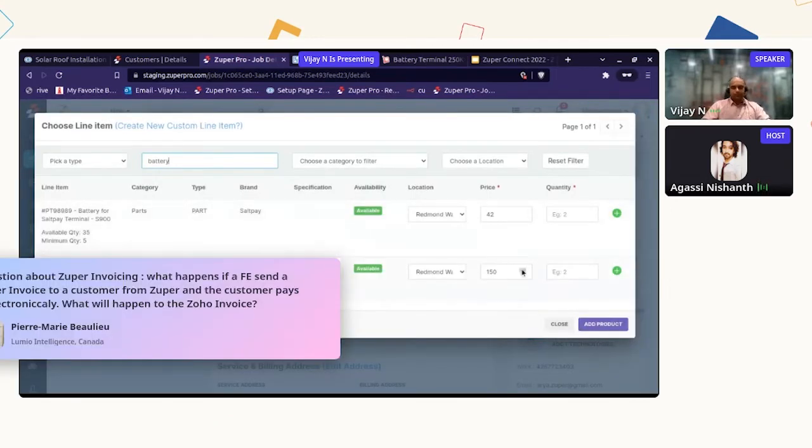Vijay, we got another question before that from Perry. He was asking, what happens if FE sends a Zuper invoice to the customer from Zuper and the customer pays electronically? What will happen to the Zoho invoice? That was the question.